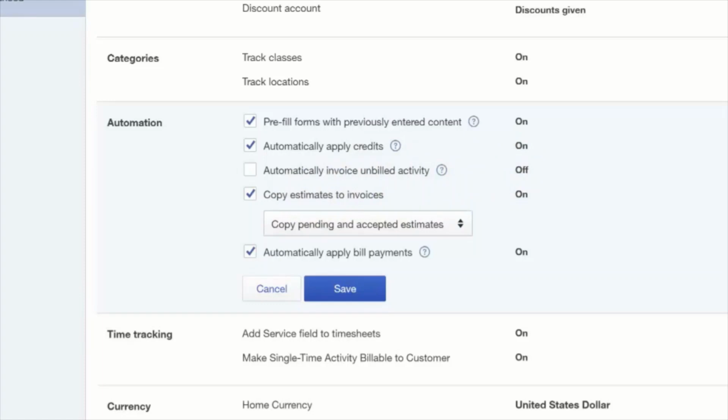Copy estimates to invoices. With the click of a button, this feature will allow you to quickly create an invoice by copying the items from an estimate that your customer has approved. Turning on this feature is definitely worth the keystrokes it will save you.